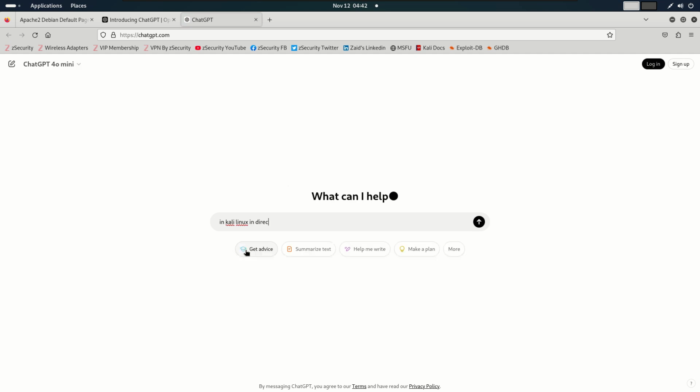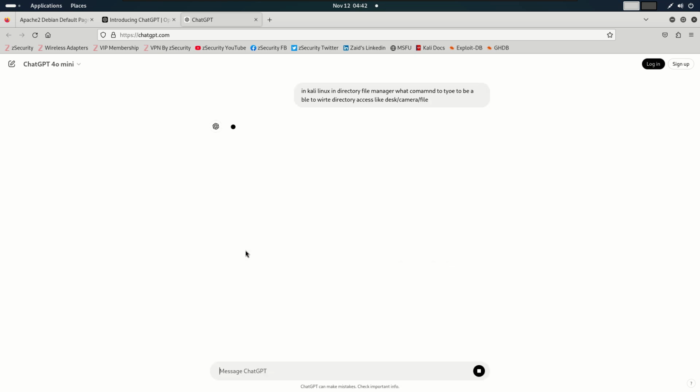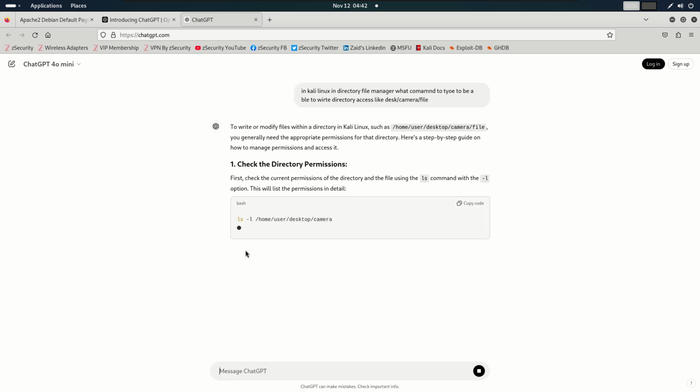In Kali Linux, in the directory file manager, what command to type to be able to write directory access, like desk forward slash camera forward slash file.